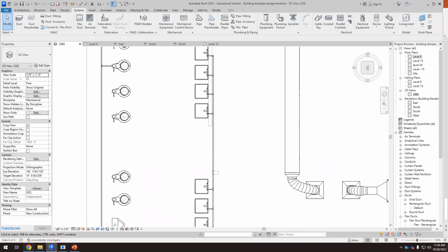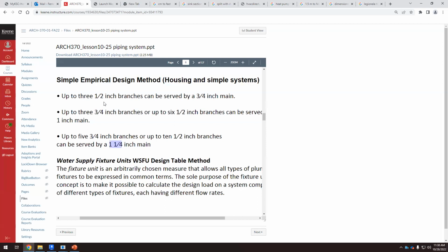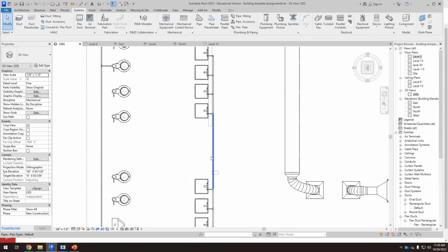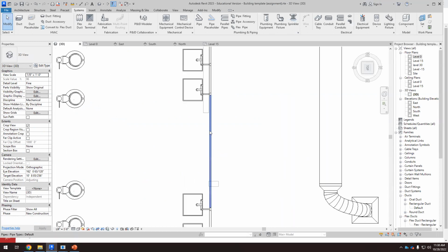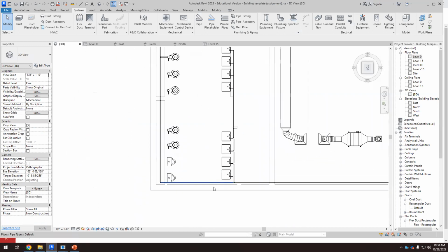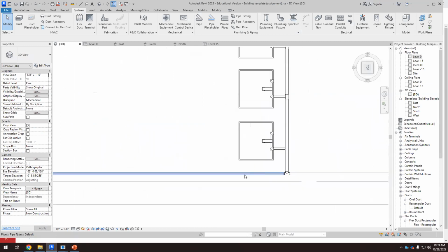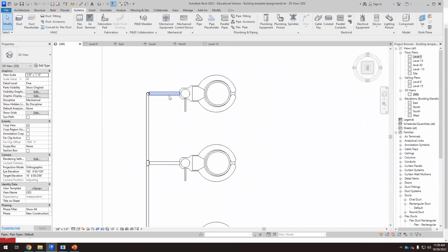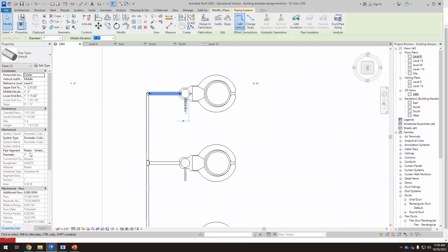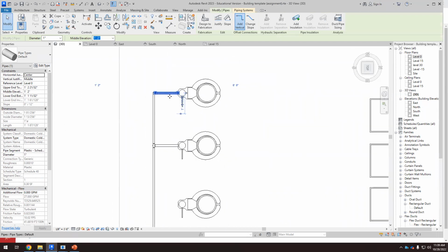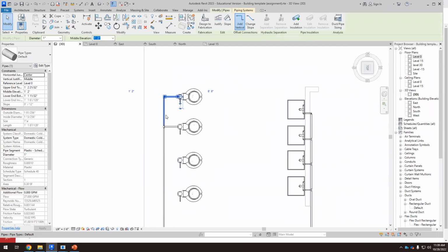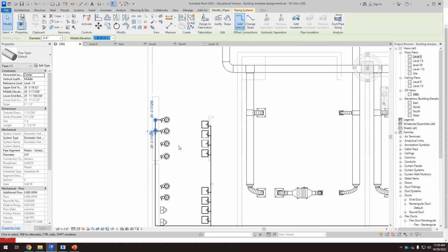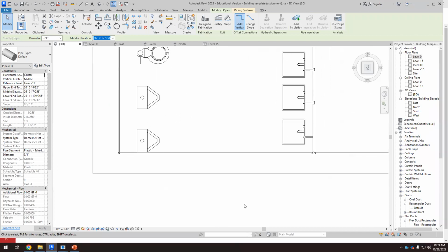No, because 3/4 is only up to 3. Yeah. Okay, we have 4 there. So I would do this 1 instead of 3/4. With this branch, it's something different because here from the toilets, we have something that it's 1 inch. Okay, so if we have a 1 inch branch, we can't have a 3/4 here. Okay, so that would be wrong.